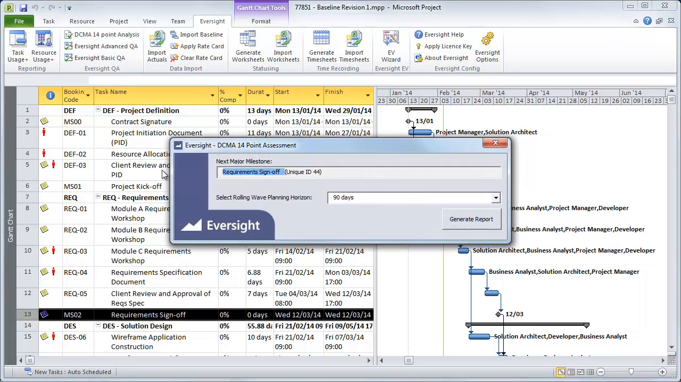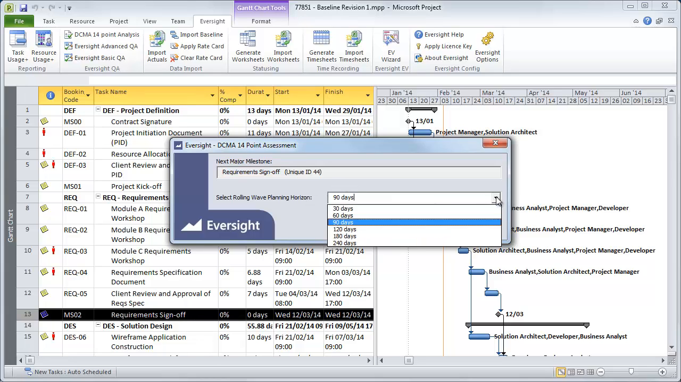So having clicked this button, the dialog appears. It's got two text fields and the first one is read-only. All that's doing is confirming the name of the milestone that we selected in the Gantt view prior to clicking the button. The second one prompts us to define the rolling wave planning horizon. This is required as an input to check 8 and determines the window within which all your detailed planning and resourcing should have been undertaken. This defaults to 90 days, which is fairly typical for an average project. So I confirm these two values and I simply click the Generate Report button.